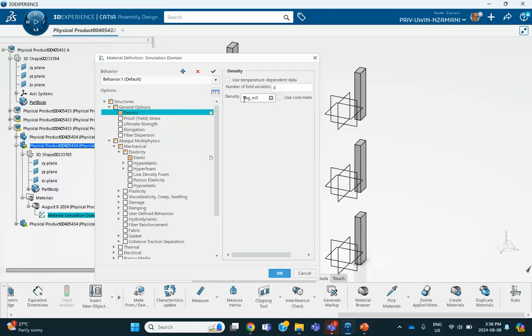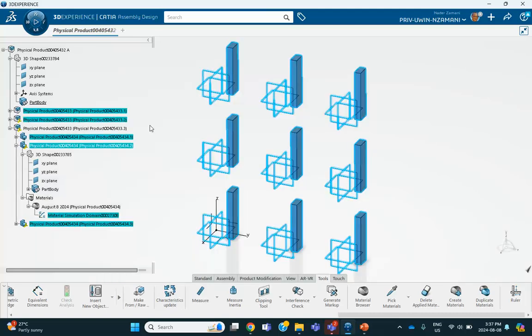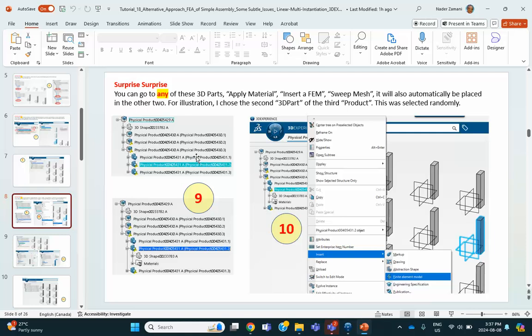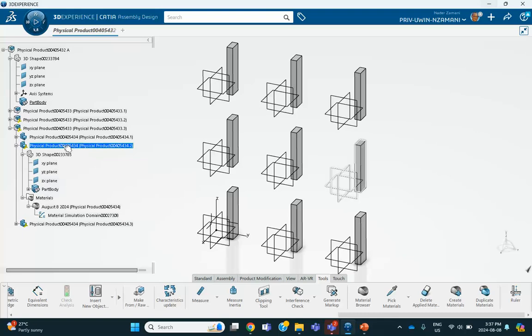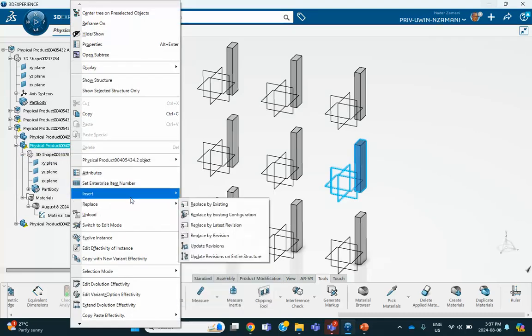Why don't I do that? 7850, that's for steel, kilogram per meter cube. I don't need it, but I did it anyway. And these numbers are going to apply to every single part that is in here. Okay, so what did we do? We just did the applied material. Then in the same place that I am, and I'm pretty sure you can do it elsewhere, but while I'm here, since I applied the material right there, I'm going to insert, right click, insert FEM, finite element model.